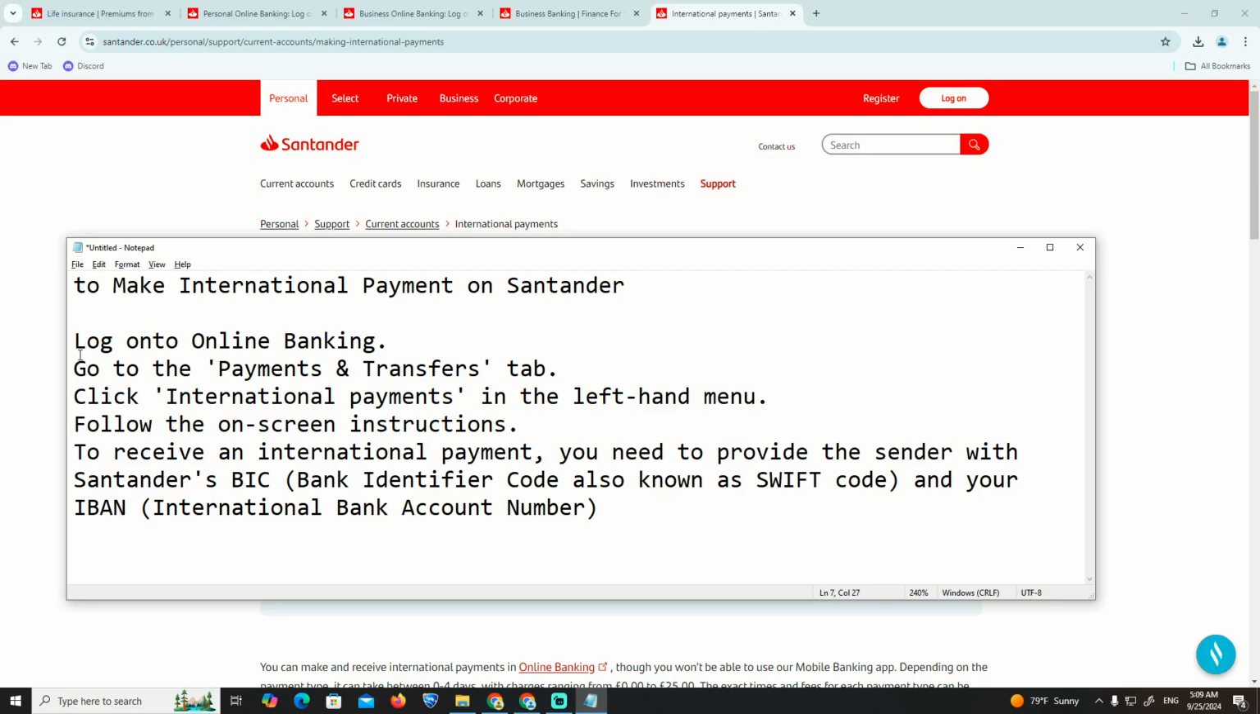So what you can see is, to log onto the online banking, you go to payments, transfer, and you click on international payment in the left hand menu.